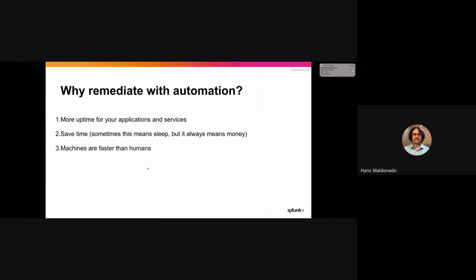So no matter if you have to do this in the middle of the day, whether it's the application monitoring engineers, or if it's the middle of the night, again, we can do this faster than a human can, right? And so all these things add up to more uptime for your applications and services.